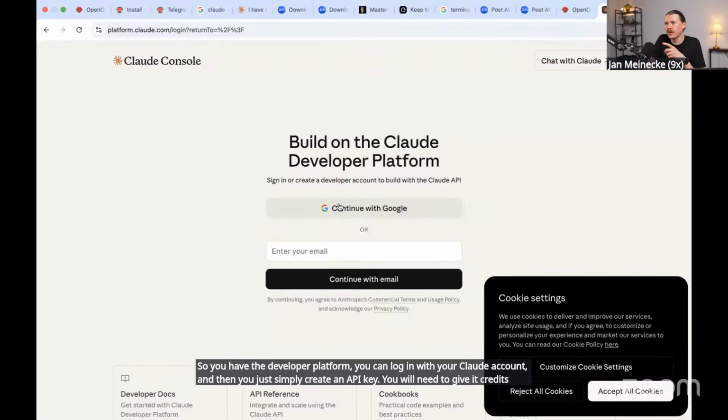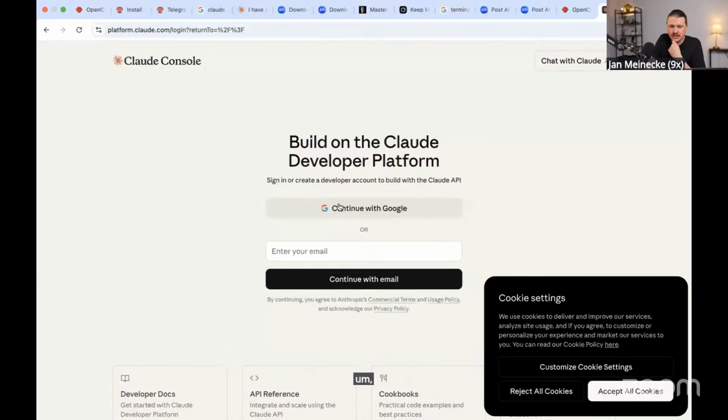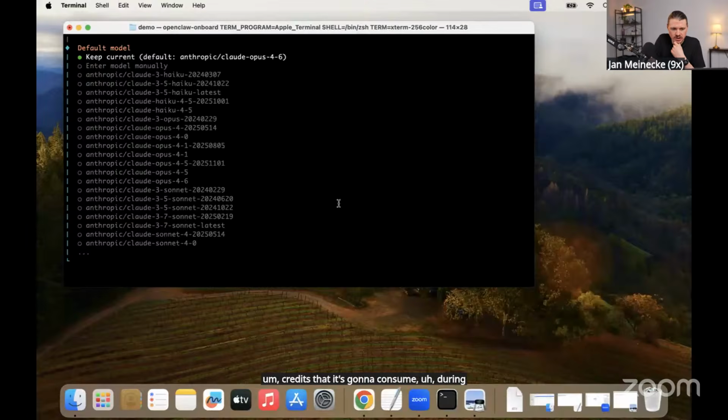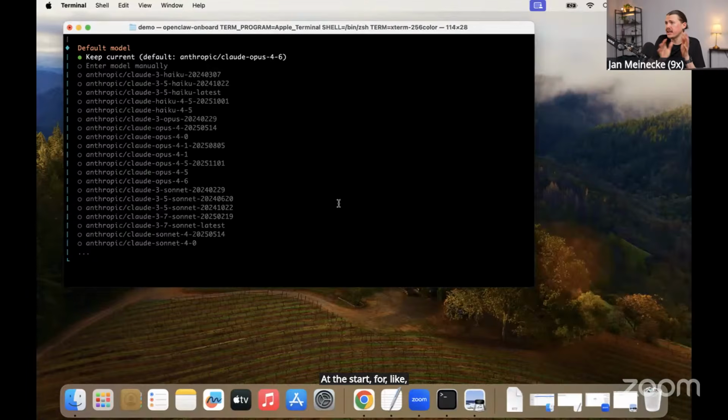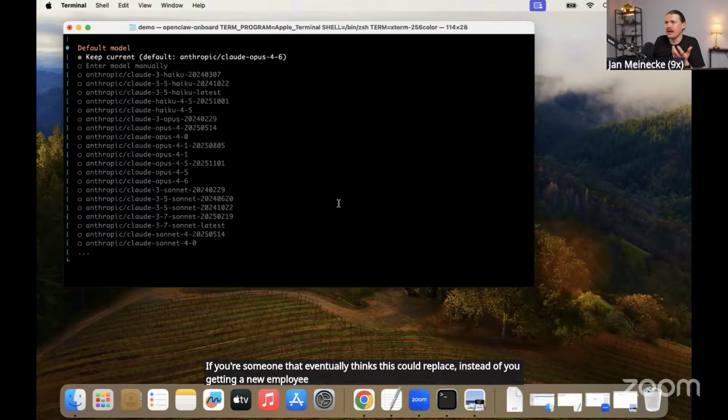I have it open on my main computer, and we can actually see how many credits it's going to consume during this session. It is quite expensive. So when I was running this at the start for like 3 days, I spent $80 worth of API credits when using this with the Opus model. So it's not cheap. However, you have to think about if you're someone that eventually thinks this could replace getting a new employee, $30 a day probably seems worth it.